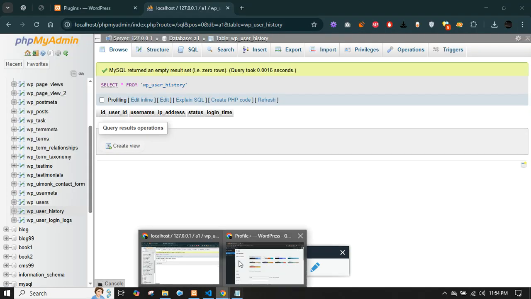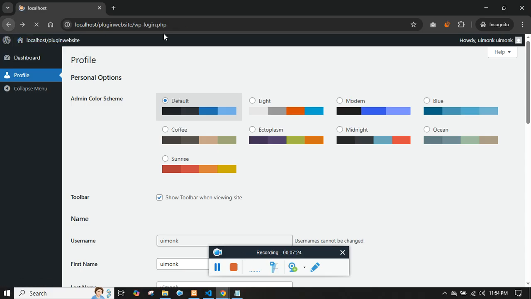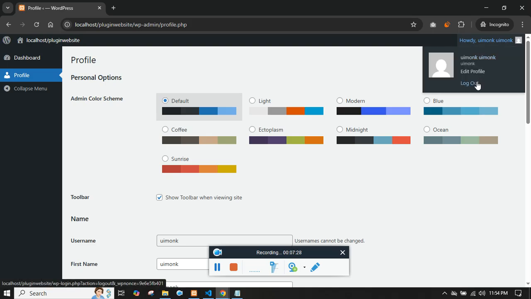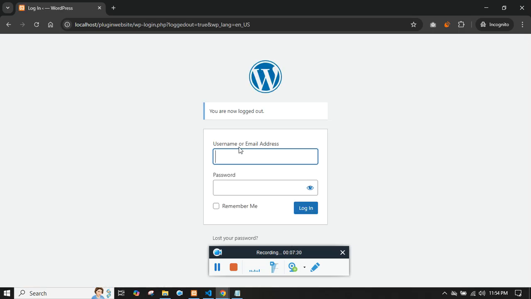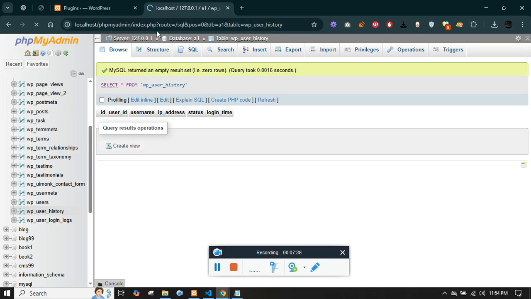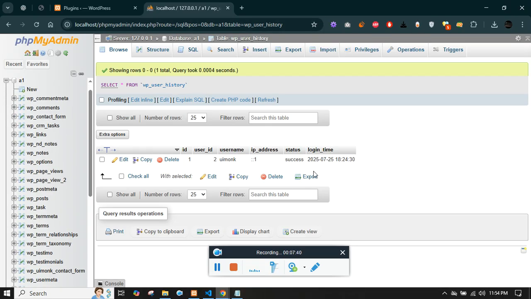Now once this is done, if someone tries to log in, this data should get inserted. Now let's try logging in. I think we should log out first. Log out. Then let me just try with the UI, and if it will allow you to log in, let's just see whether it's inserted. Yes, you can see the value got inserted.